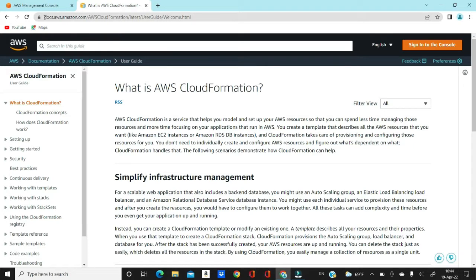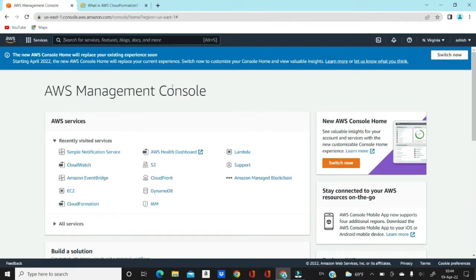So we'll go to the AWS account. This is the AWS account. I have already logged in here, and we want to use CloudFormation. So we can go and search here for CloudFormation. You can type here and you can get CloudFormation, or maybe it is visible on the screen if you have used it recently. On my screen I can see some of the services are visible. So CloudFormation is here. I can select this CloudFormation.